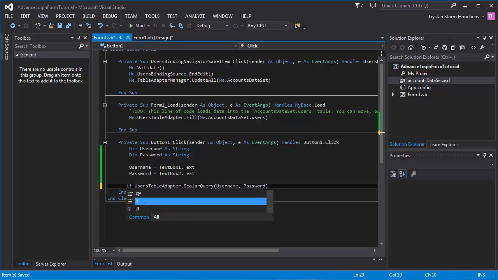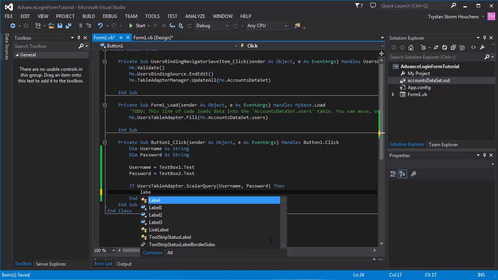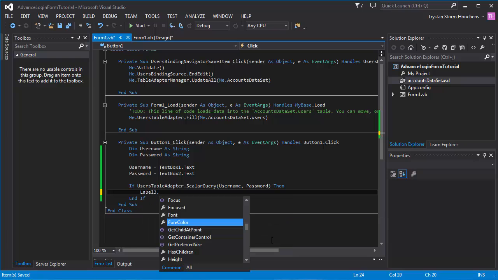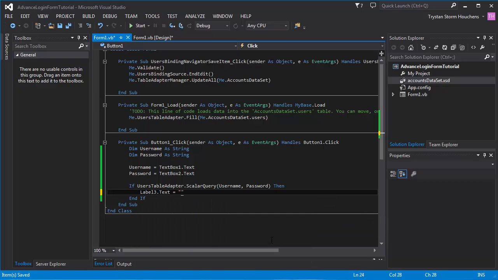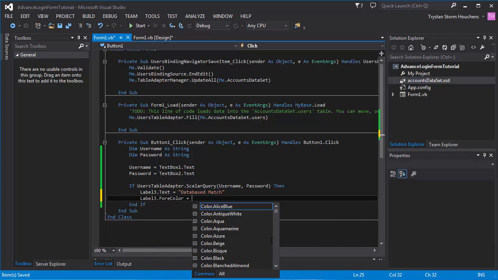We have to do an if statement. If username blah blah blah, then enter. There we go. So what we wanted to do is create an if statement because we're wanting it to check the information. So if so and so is right, blah blah blah. So this is if the information is correct. So what we want to do is the label that we created, which is label 3. We're going to say label 3 dot text equals, type in database match, and we want the color to be blue, letting us know that it was correct. So we're going to do dot for color equals color dot blue.